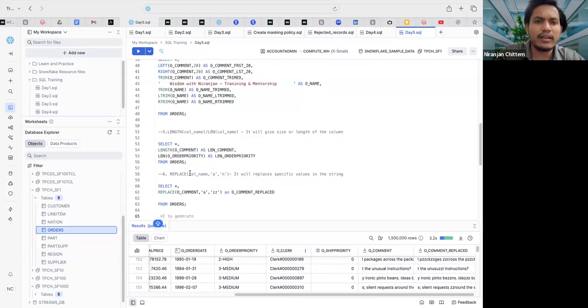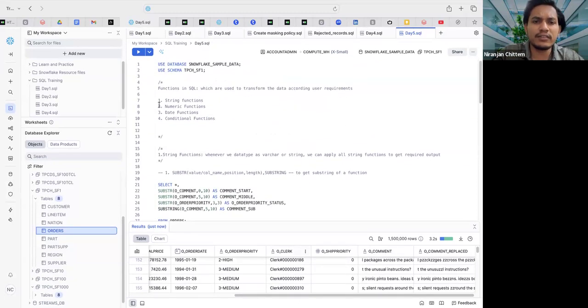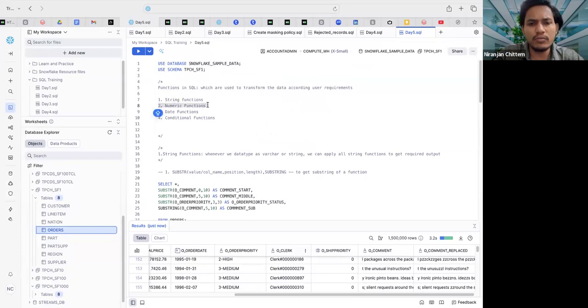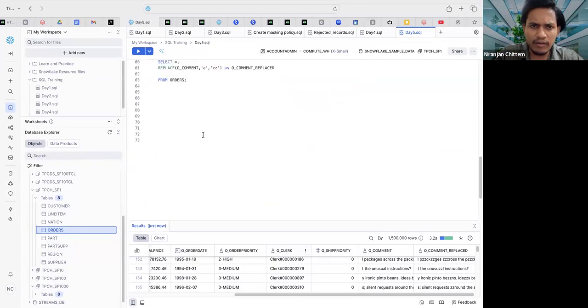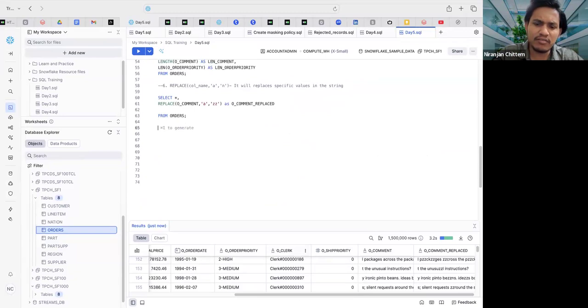Okay. I think these are enough for the string functions. We will go with the numeric functions. If you go through everything, there are a lot of functions; even one day will not be sufficient. We will go with the numeric functions, and then we will solve a few problems.